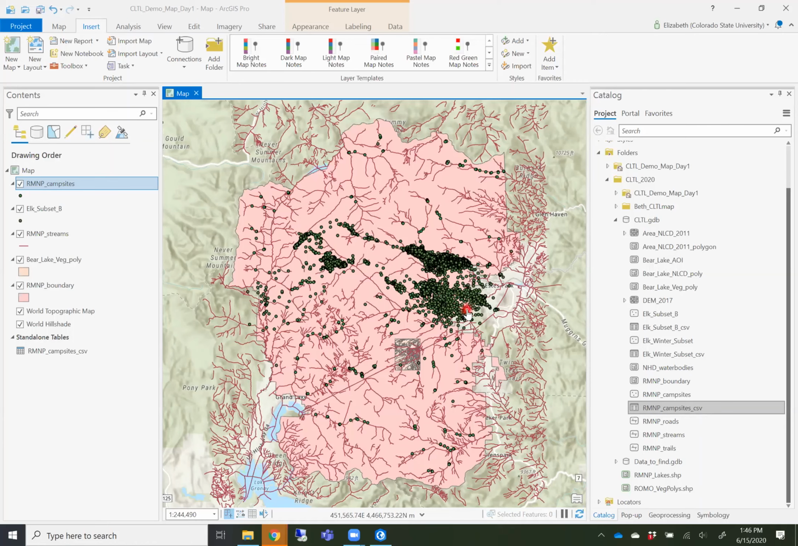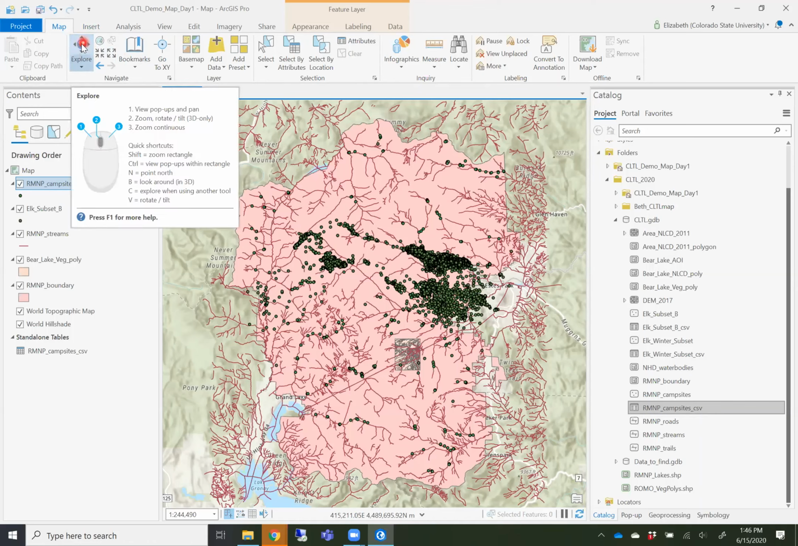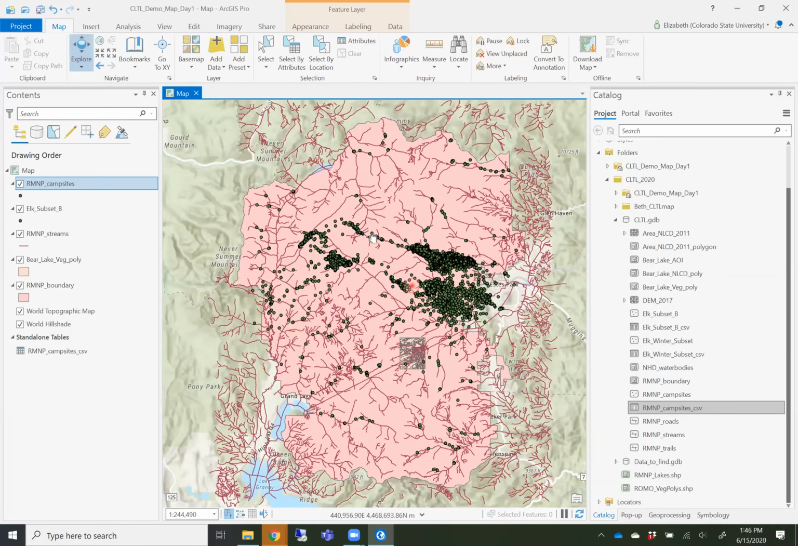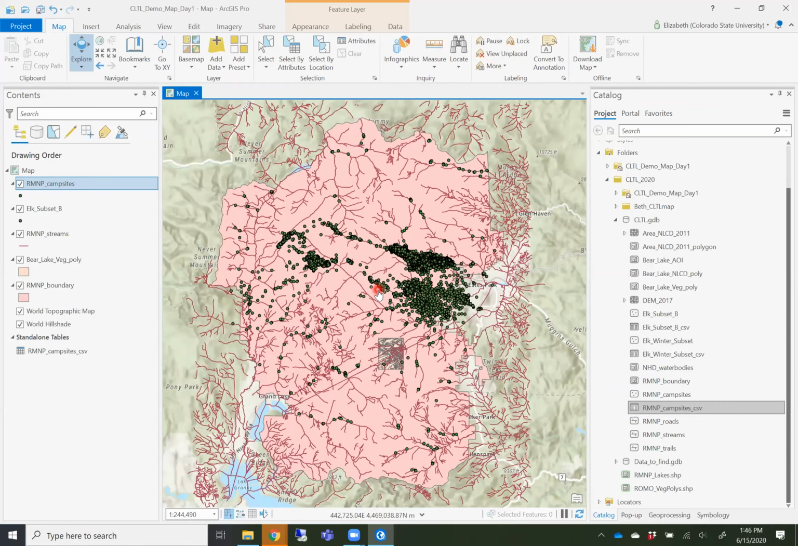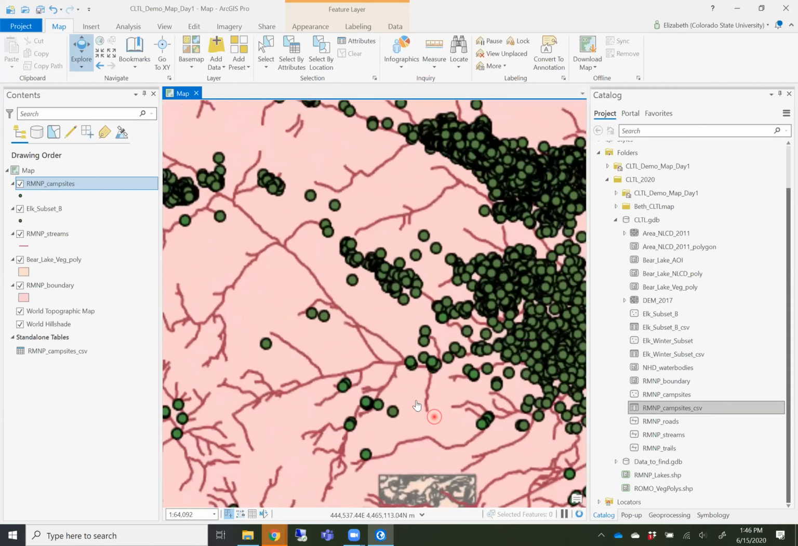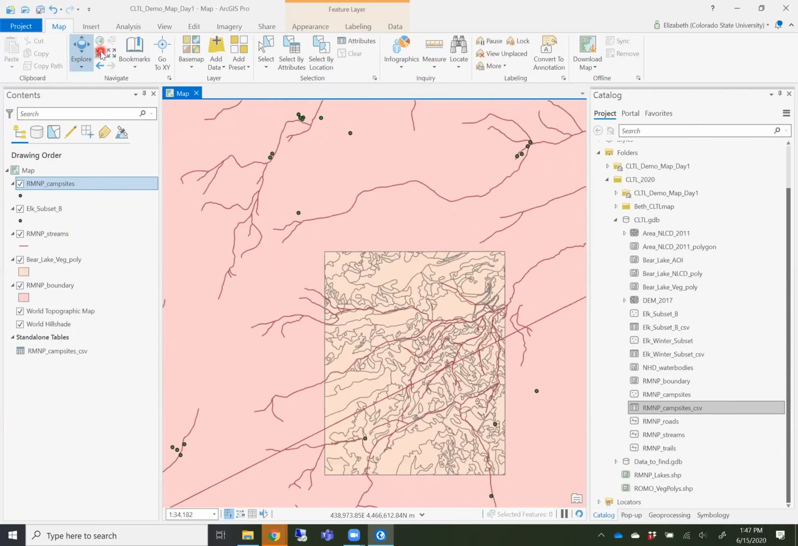Okay, so in addition to the contents, the map, and the catalog, let's take a look up at the top. At the top of our ArcGIS Pro window, we have all these different tabs. There's a map tab, and under the map tab, we have a bunch of navigation tools, and the default one is called Explorer. If you click on that and then go to your map, you can pan around. And if you use your mouse wheel, you can scroll in and out. So we can zoom into the vegetation area here. There's buttons here with arrows that point in and out, and that's just to fix zoom in and zoom out.